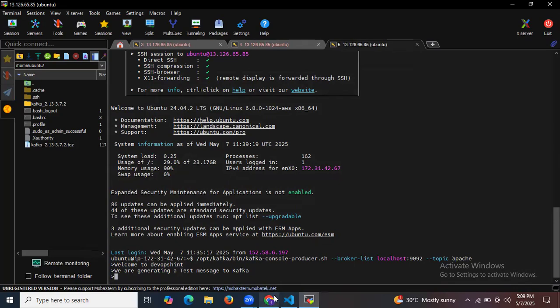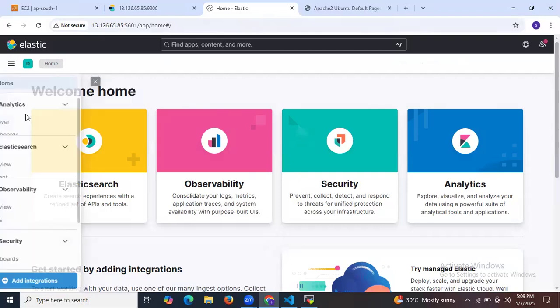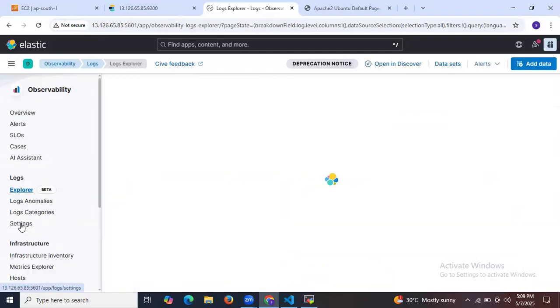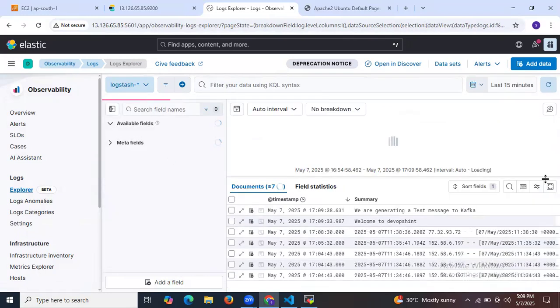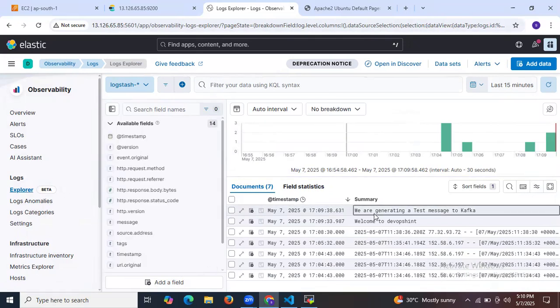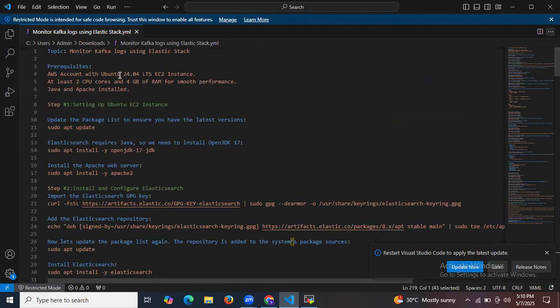Okay. Now go to Kibana, sorry, and let's refresh the page. Let's go to the logs. And as you can see the logs, we are generating a test message to Kafka, and after that we'll come to DevOps, and the date and timing, as you can see. That's it. It's done. So in this session, we have learned how to monitor Kafka logs using Elasticsearch. So thank you for watching and I hope you understand.